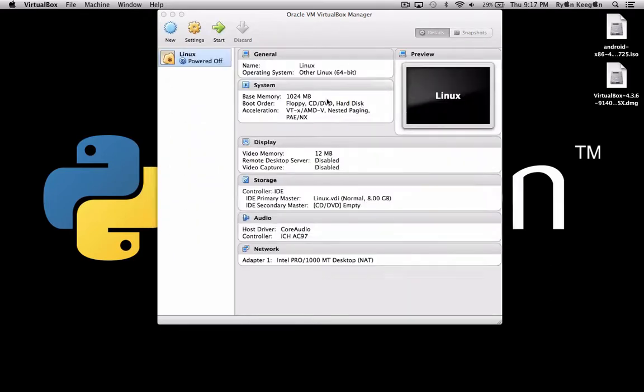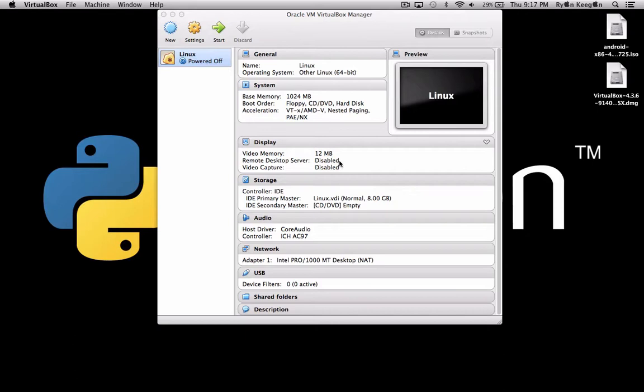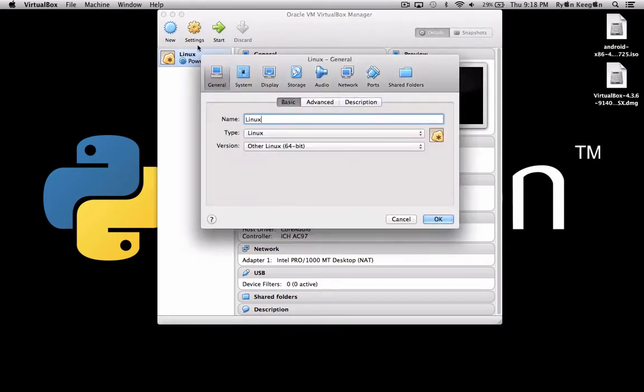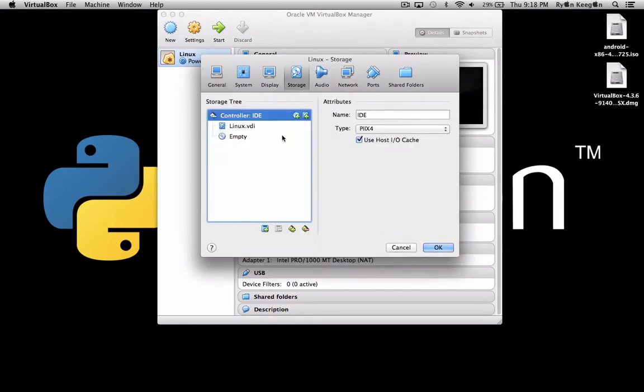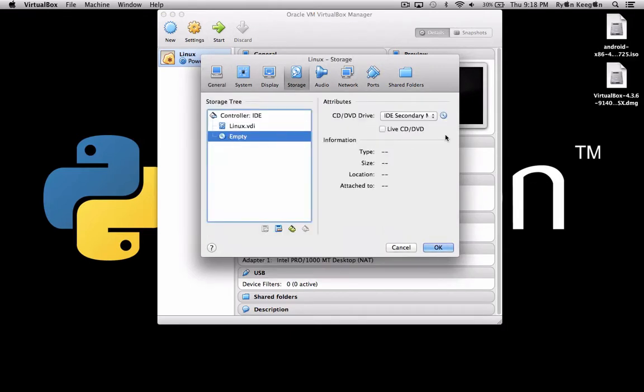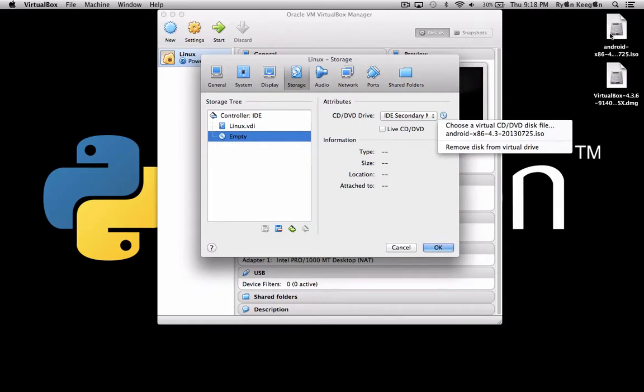It's going to finish up the process, and now that it has, you're going to see all of the specs down here that we gave it. And don't click start. It's not going to do anything. It's just going to tell you to select an image, but we can do that from the settings. So basically, click the settings button, go over to storage, click on the empty disk, click the disk up here, and you're going to give it the path to the ISO image.